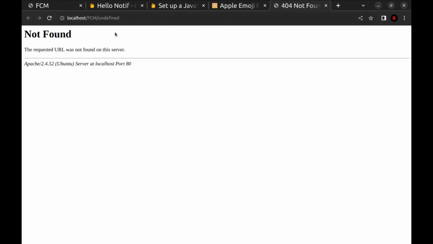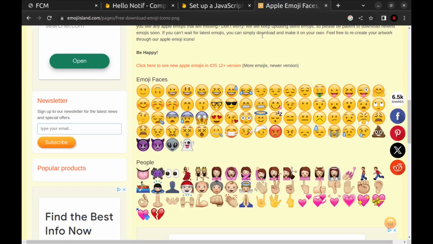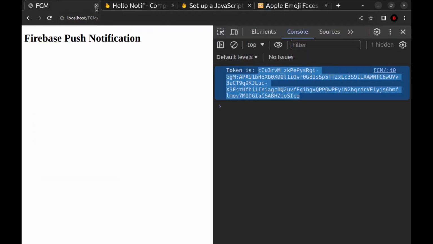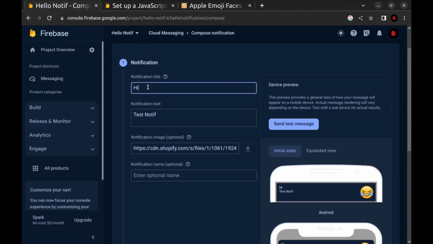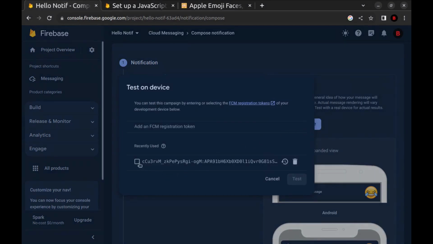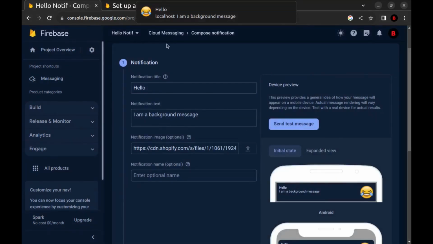That's because we didn't define any link for it, because we sent it from the test section, and I will show you how to define a link for it in the next few minutes. And it also works even if our page is closed. Alright, let me change this and this. And send. This is the token we just used. Test, and done. It works.